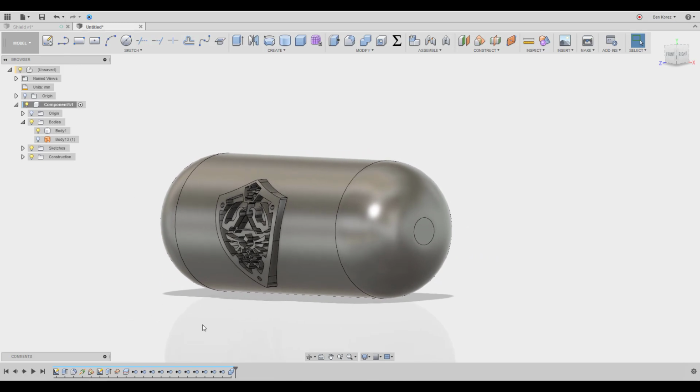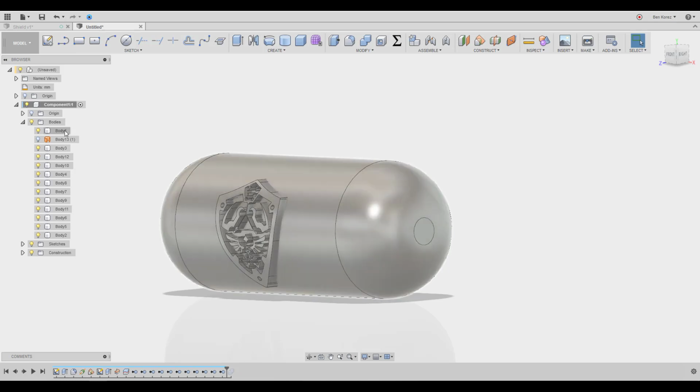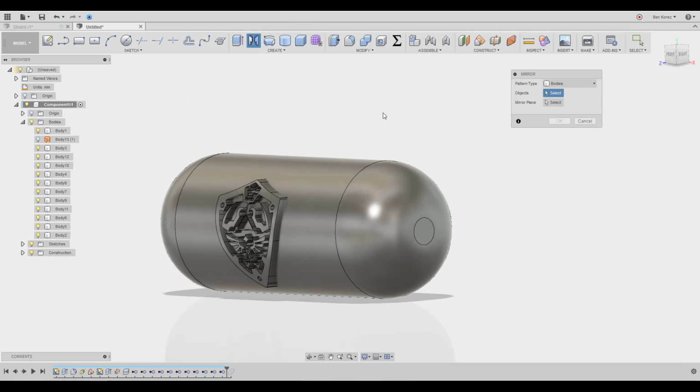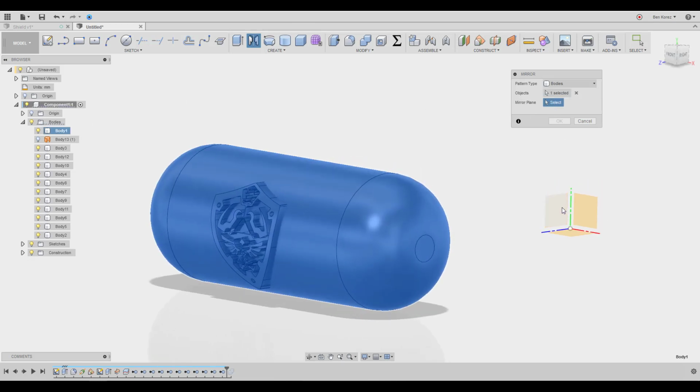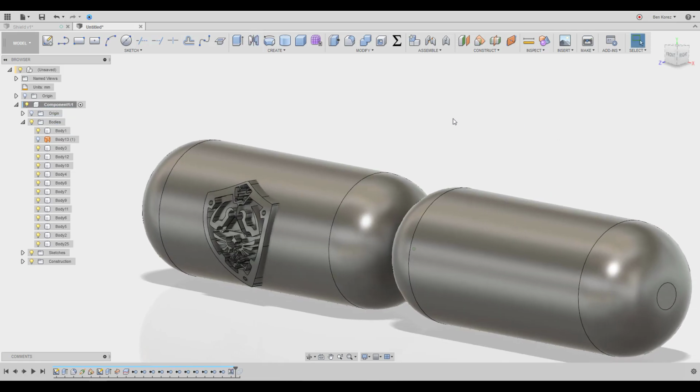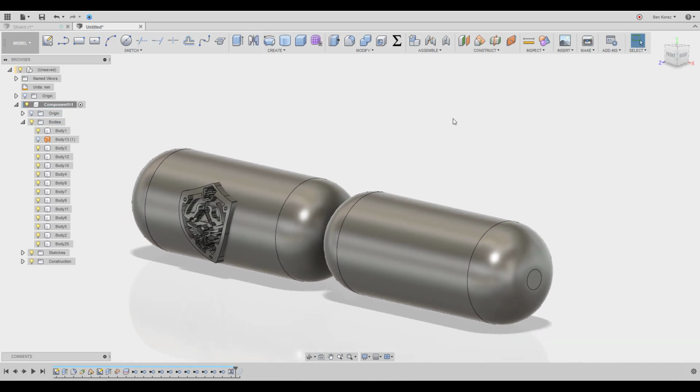Easy. I can just go one step back in the timeline because I'm gonna mirror this body here. Go to the mirror command, choose our body, and select our mirror plane. It's this one here. Click OK. So we are going to go through the same process as before.